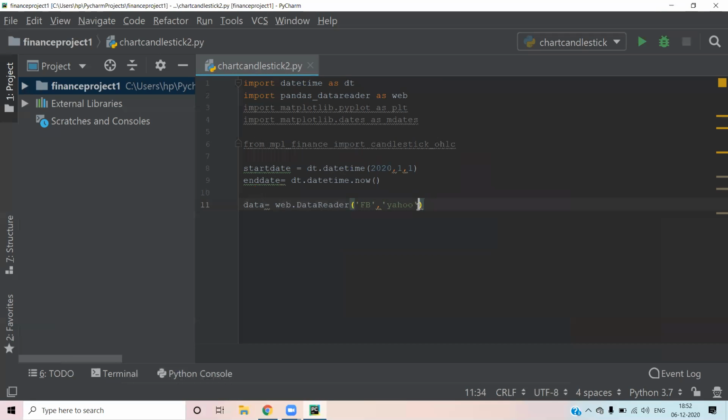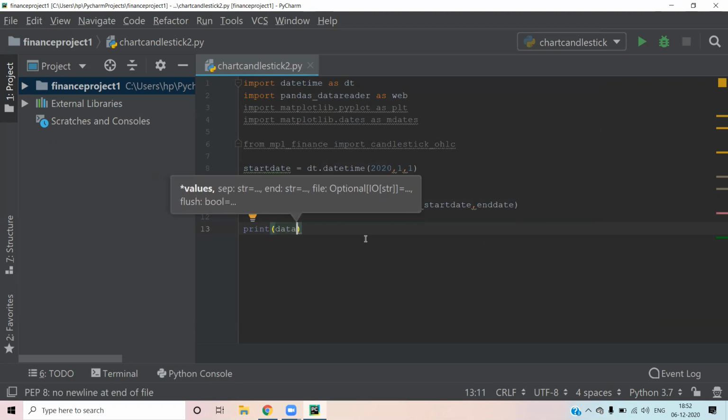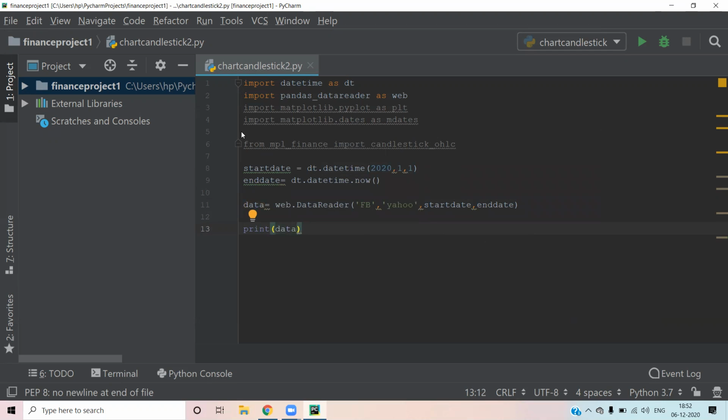And then the next parameter is start date, and the last parameter is end date. So I want to analyze the data of Facebook from January 2020 till now, so from start date to end date. And now you can see how the respective data looks by printing it. So I will just use print data, and I will run this.